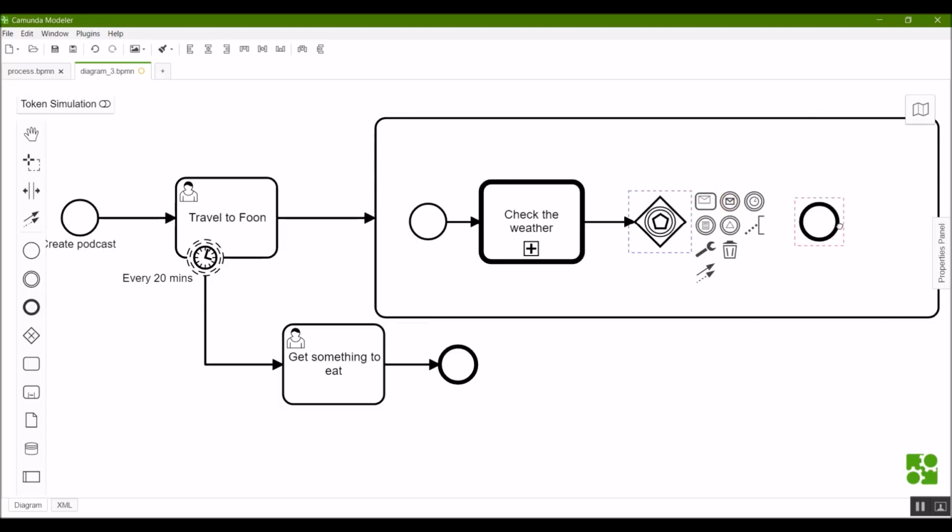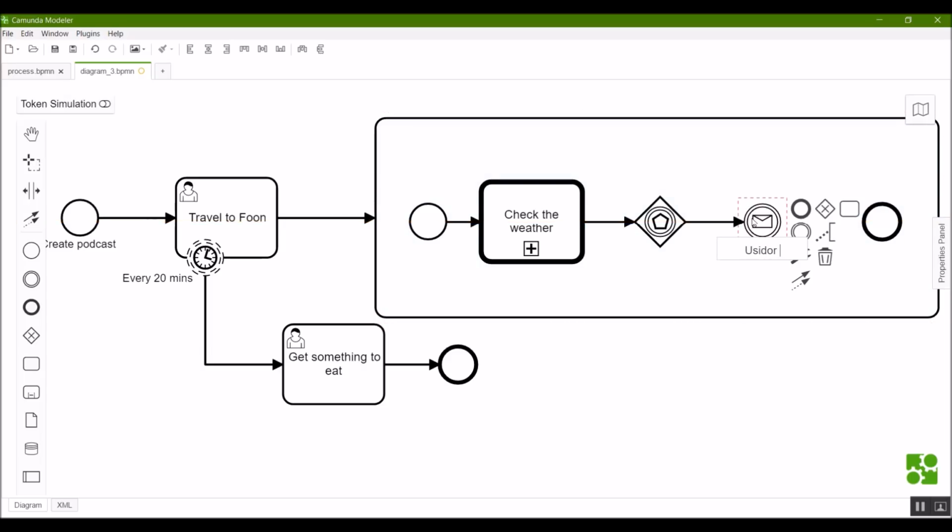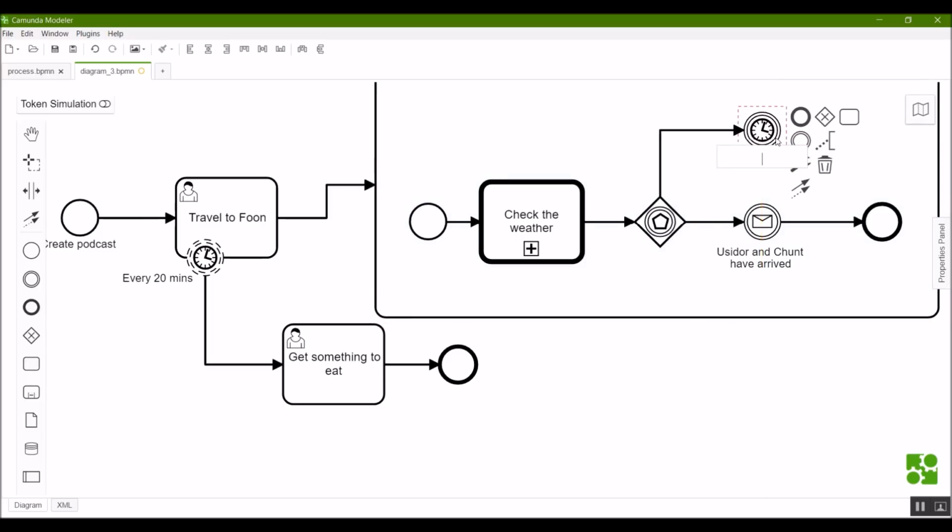In this case, the 2 events we're going to wait for are a message event called Usidore and Chunt have arrived. They'll move here. And the second thing we're waiting to happen is that if they haven't arrived by a certain time period, let's say 30 minutes, then we are going to go up here.